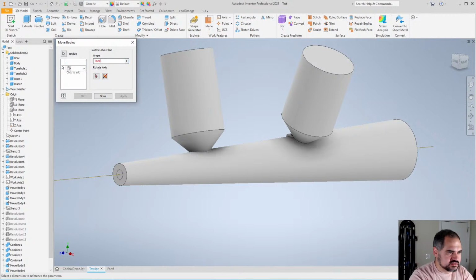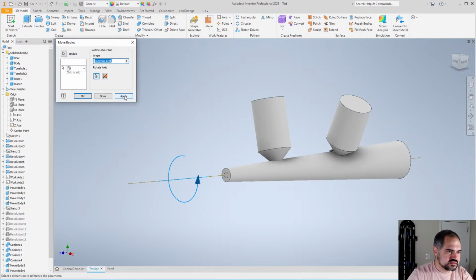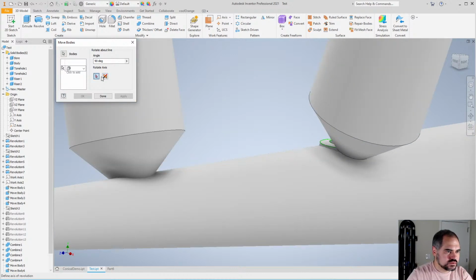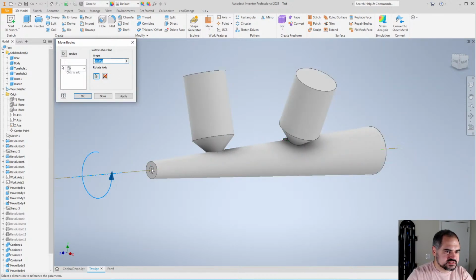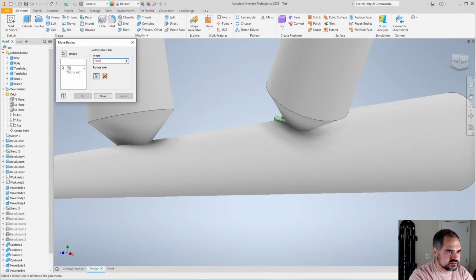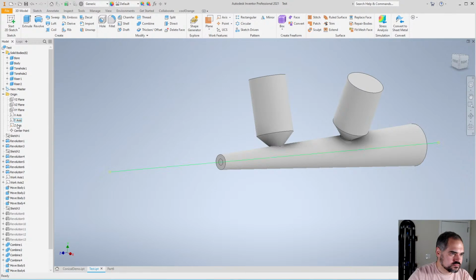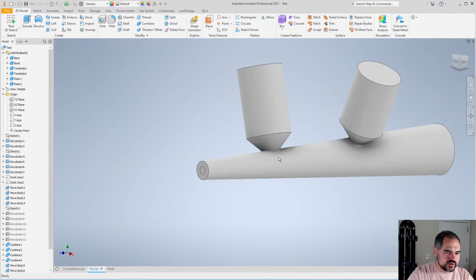Okay. And our body is tone hole 1 roll, and our axis is the Z axis. Apply. And then finally, our body here, rotated about the Z axis and by the angle of tone hole 2 roll. Okay. Believe it or not, we are very close.